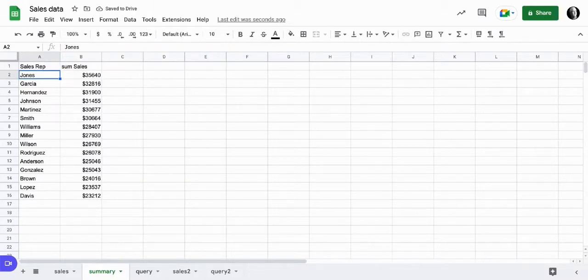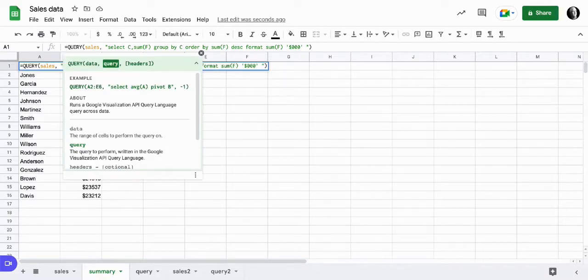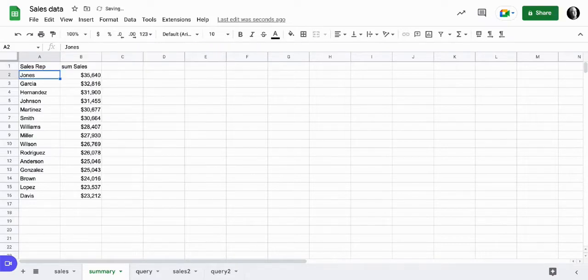Oh, we're missing a comma. So again, what we really want is dollar, let's say we have 0,000. Let's see what that does for us. There we go. So now I've got my currency formatted all within the formula.